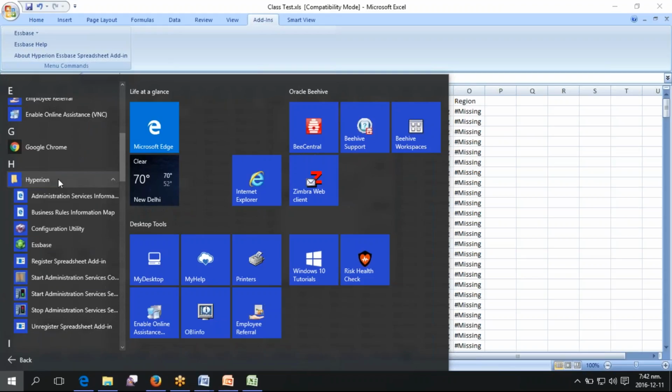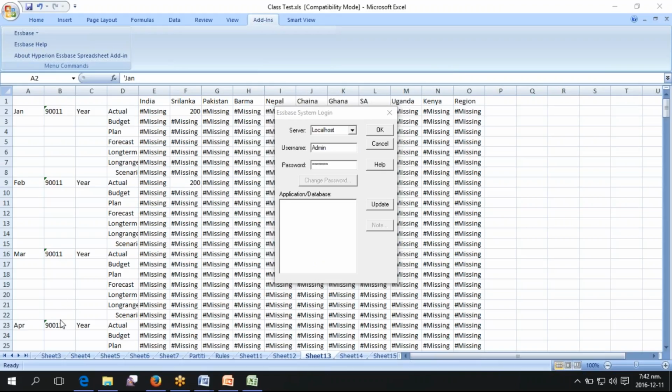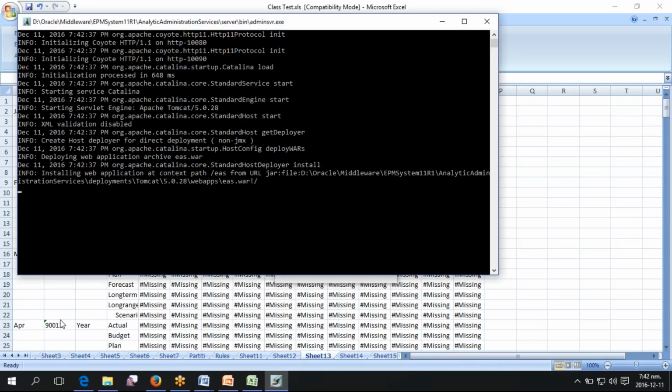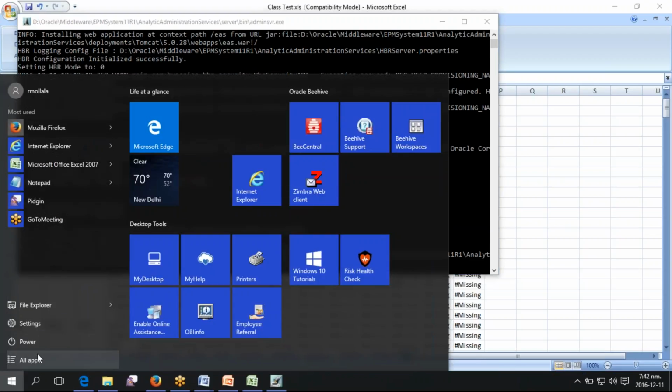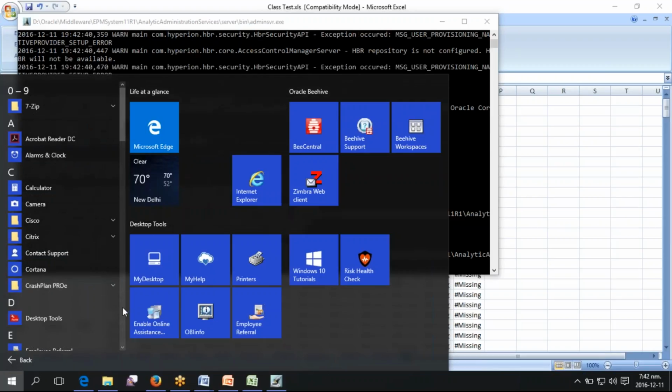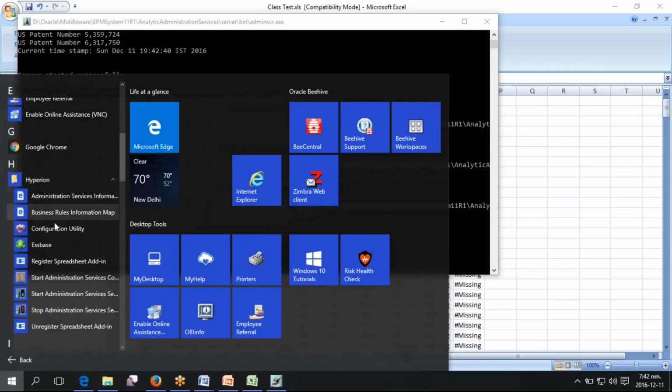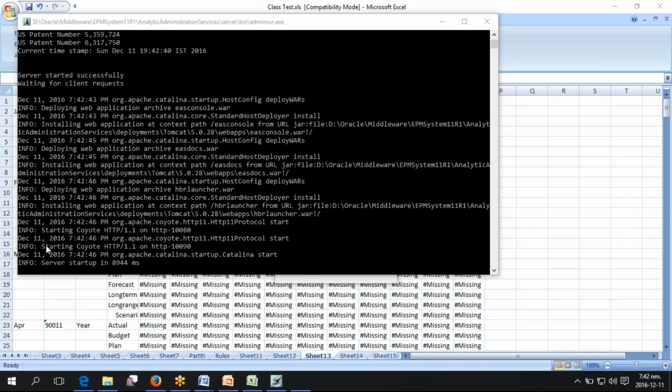As I told, Oracle Hyperion is a three-layered architecture. If you don't start, or don't communicate all these services to the front end and back end, then we would not be able to start our application. That's the reason I'm starting my server, which will take just a fraction of a second to start. Then I'll start my Essbase, which is a database.